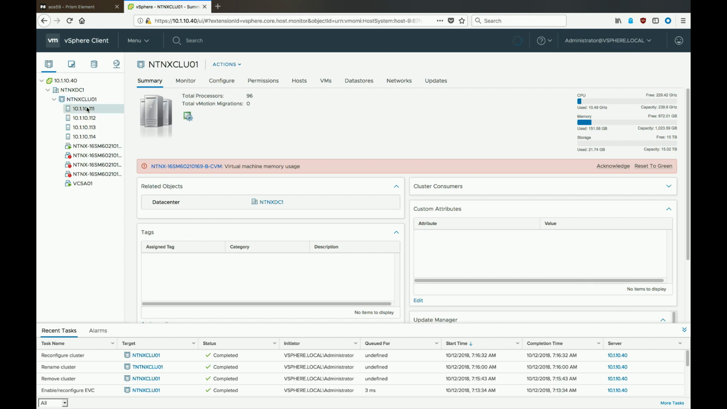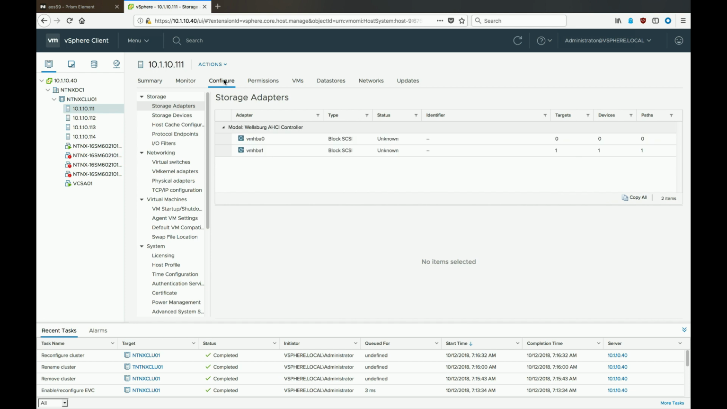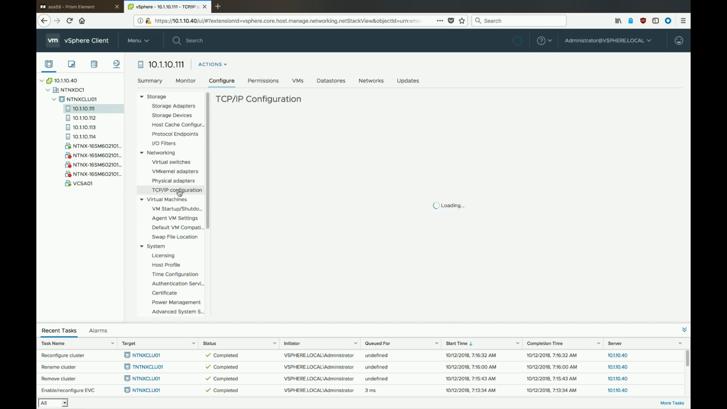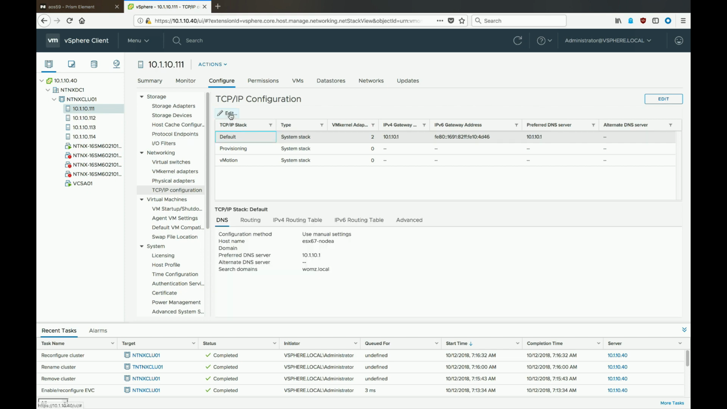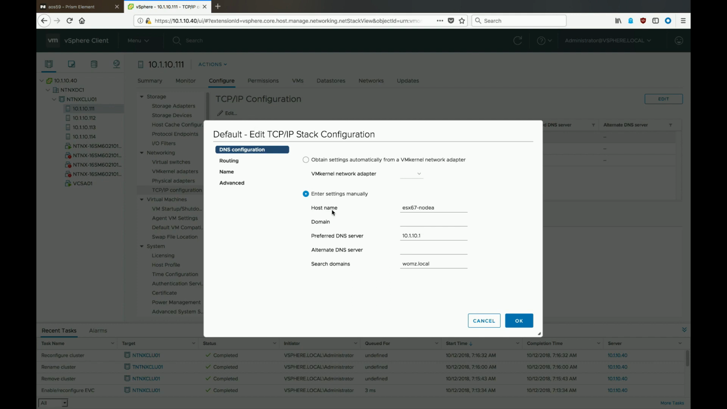Back over in vCenter, to get to that screen, you select your host, go to Configure, and then once that loads, on the left side, you'll select TCP/IP configuration underneath the Networking dropdown. Select the default TCP/IP stack and hit the edit icon. And in the new window, you'll fill out all the information such as host name, domain, DNS servers, search domains, and anything else you might need to add, and then hit the OK button.